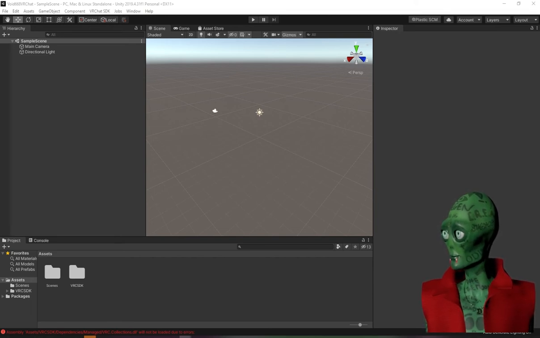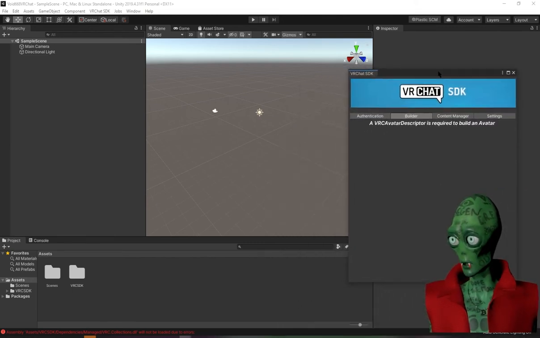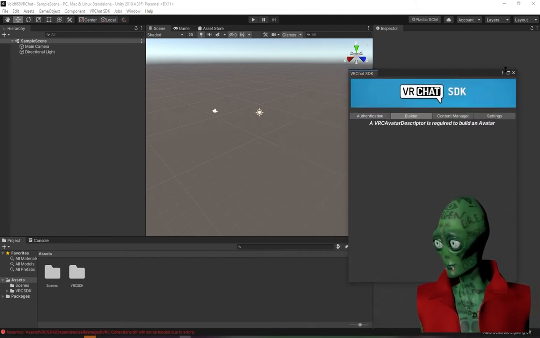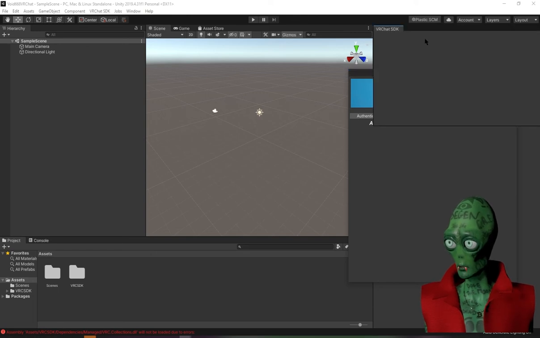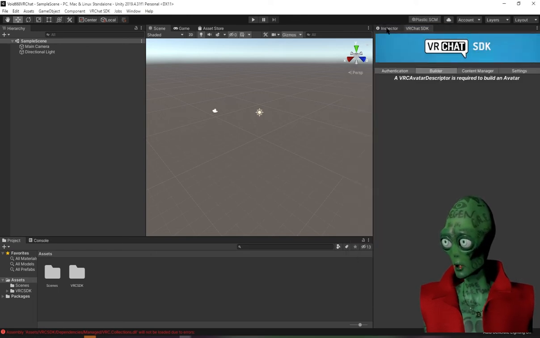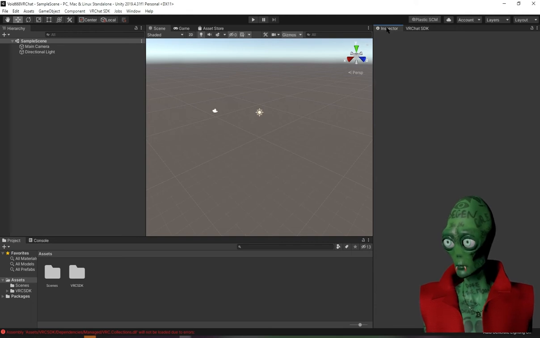All right. I am logged in now. And what I'm going to do after I log in is I'm going to grab it right up here and dock that right there so it's nice and easy.